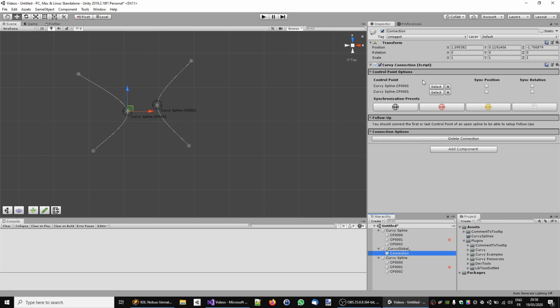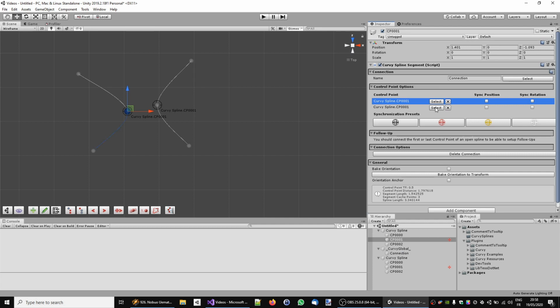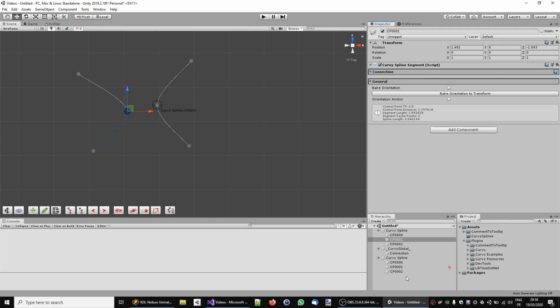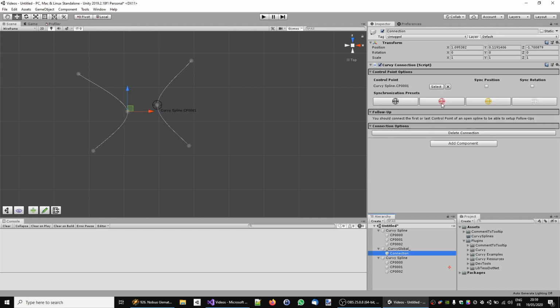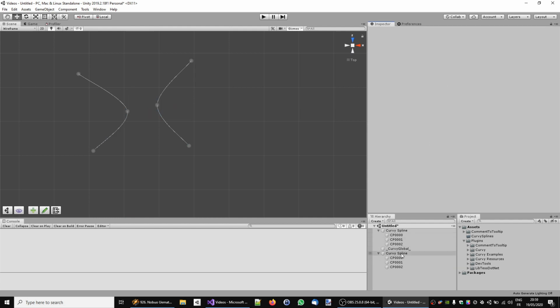So in a connection, you have this control point options that allows you to select the control points that are part of the connection, remove one of them, or all of them if you want. And if you remove all of them, the connection game object will get automatically destroyed.